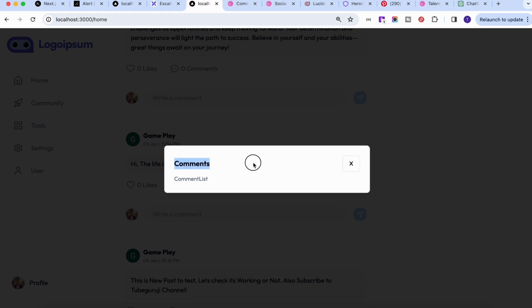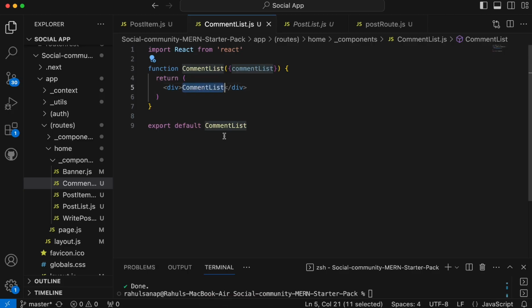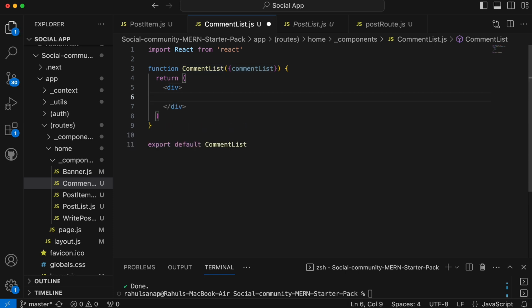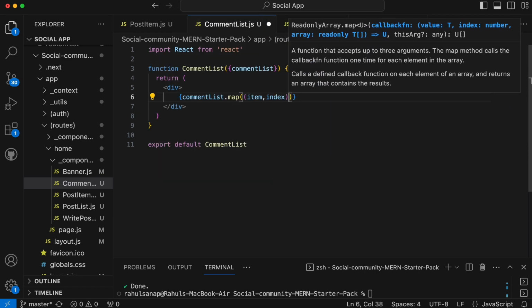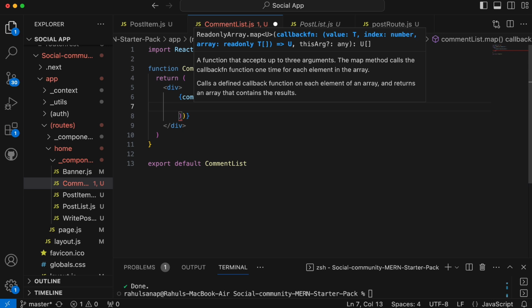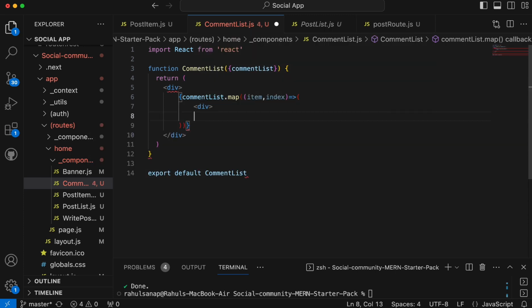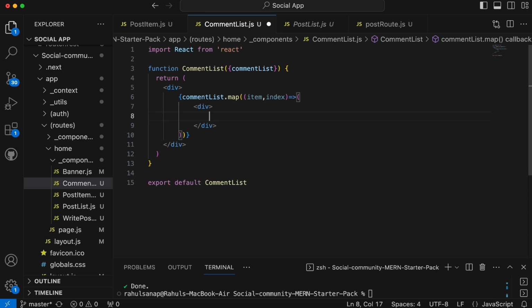So if you see, right now it's showing this title and the comment list because we don't have anything in the comment list right now. Now let's iterate this comment list. So let's add comment list dot map item comma index, and inside this comment list we have to write how we want to show. Okay, so for example, let's add a div, and inside I will add one more div here.